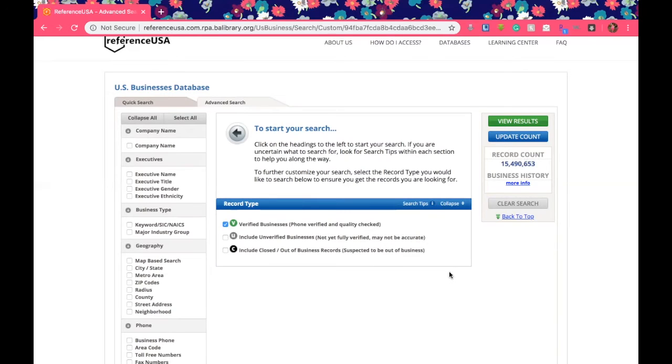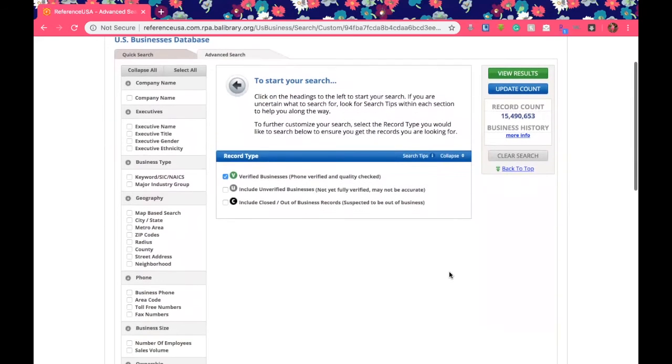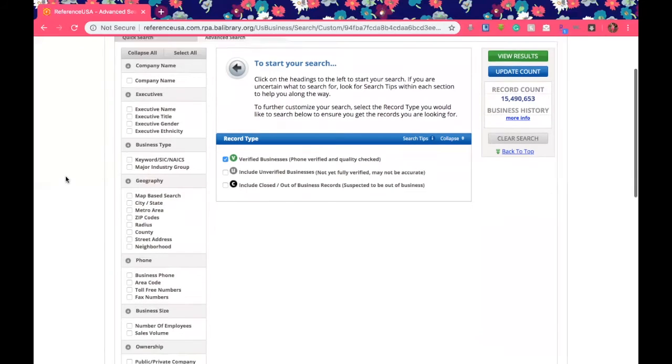So in terms of actually starting your search, I do want to point out some of these search parameters here, and we'll go ahead and do an example search so you can see what that process looks like. So here we do have the option to search by company name. We still have that option to search with executive information, including executive name, their title, gender, ethnicity, so on.